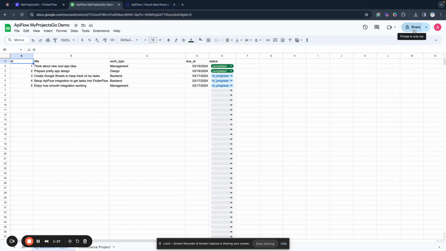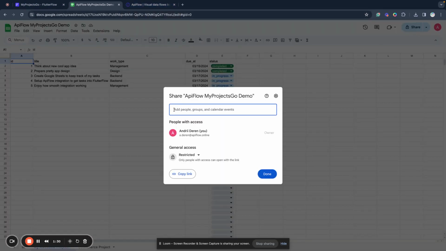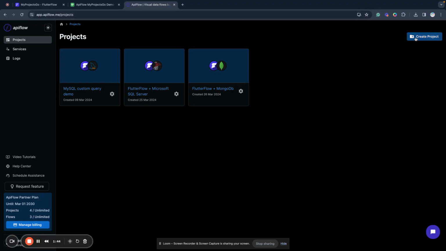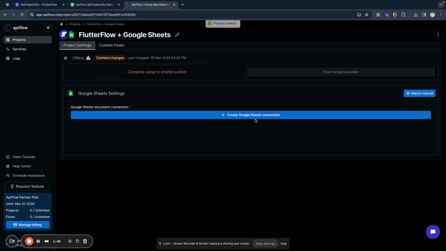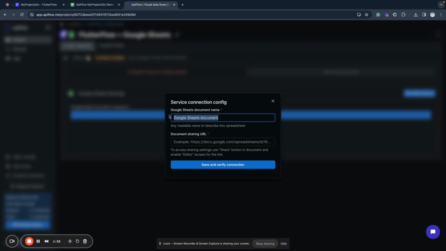First, we need to open access to our Google spreadsheet. So we will share it with editor access and we'll copy the link. Next, we'll go to ApiFlow, create a new project, and select Google Sheets as the service we want to connect. Next, we need to create a Google Sheets connection. Let's name it ApiFlow My Projects Go. And we need to paste the document link here.